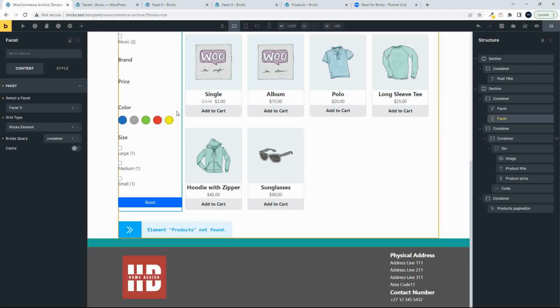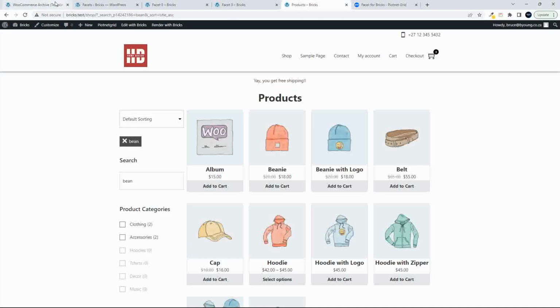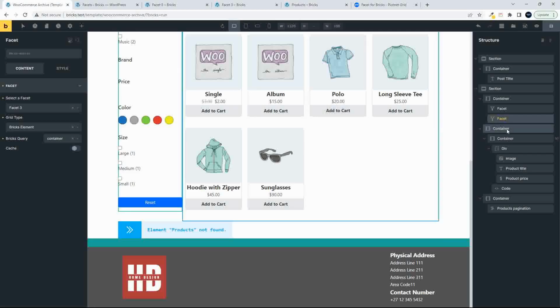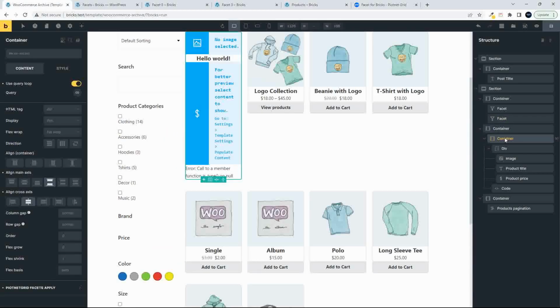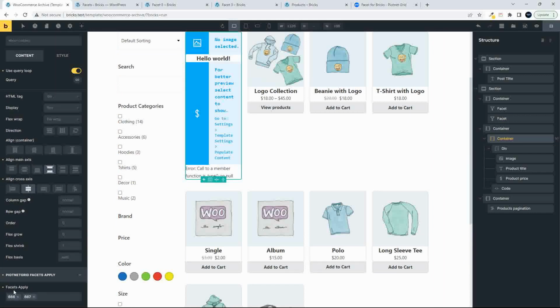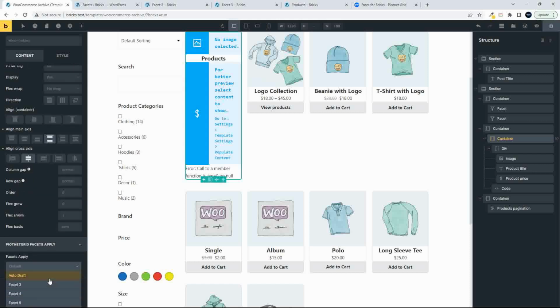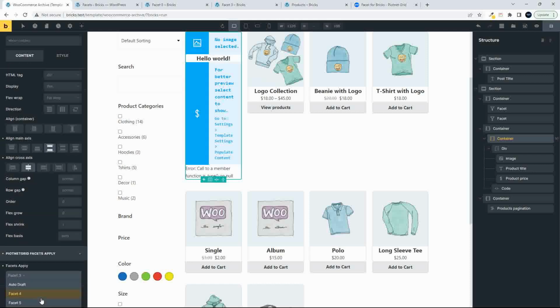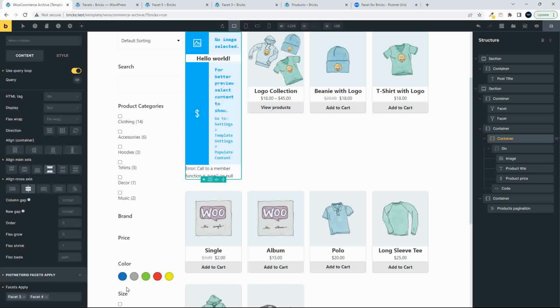Container, right. If you find that something isn't working, there is another setting that can be applied, and that is here to the container that contains the query loop. If you scroll down at the bottom here, you'll see facets that apply. And you'll notice that the deleted items are still showing. So let's add facet 3 and facet number 4.